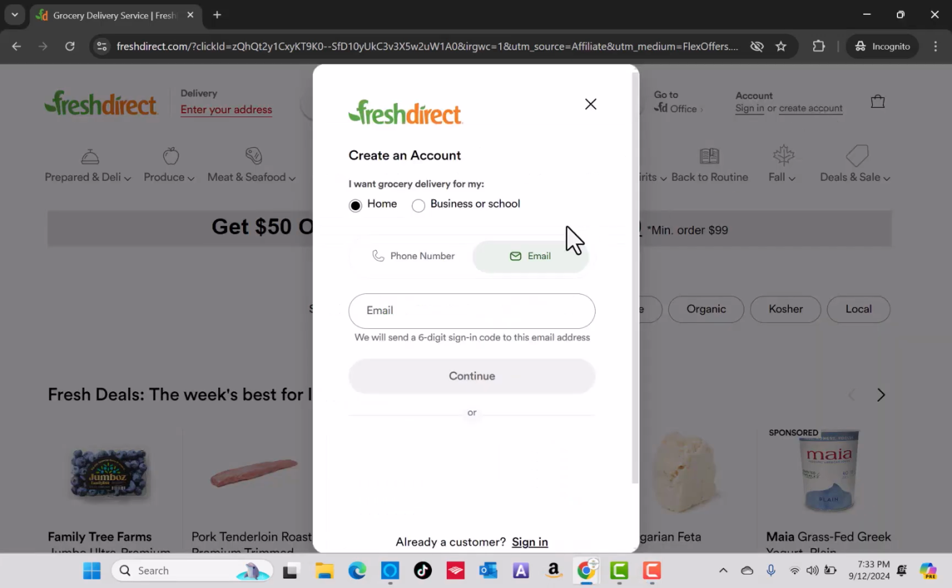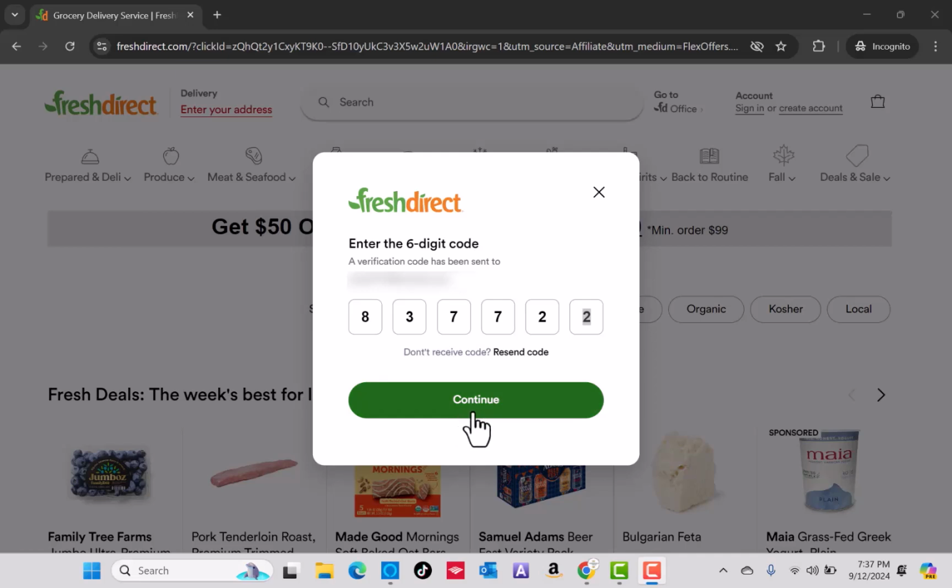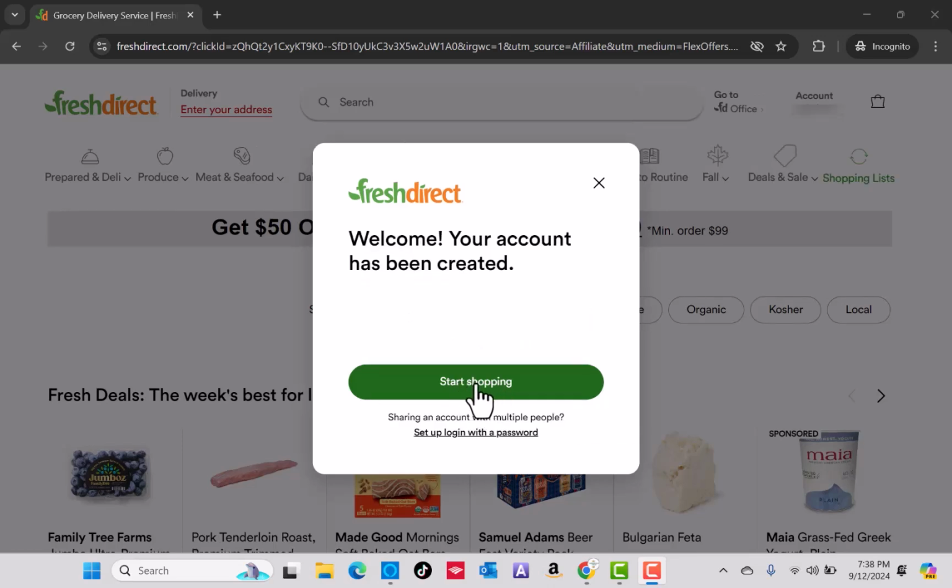In creating an account, you may use a phone number or email address. In this case, we'll sign up using an email. Enter it on the field provided. Then click on Continue. You will then receive a verification code. Enter it on the field provided. Then click on Continue. Now your account has been created. Click on the Start Shopping button to proceed.